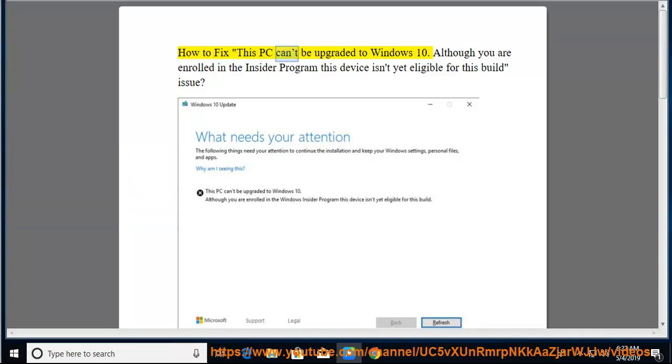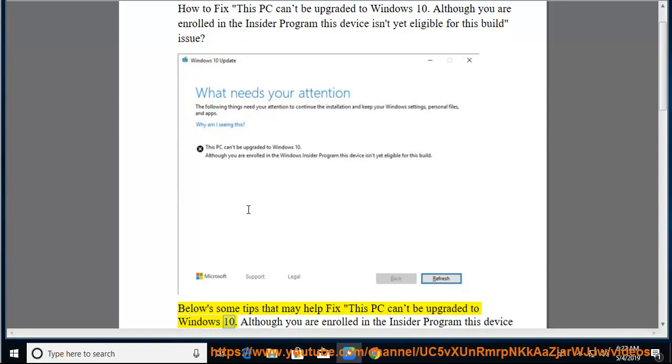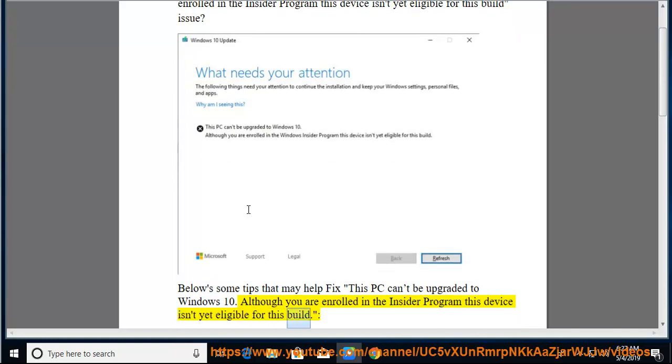How to fix "This PC can't be upgraded to Windows 10. Although you are enrolled in the Insider program, this device isn't yet eligible for this build" issue. Below are some tips that may help fix "This PC can't be upgraded to Windows 10. Although you are enrolled in the Insider program, this device isn't yet eligible for this build."